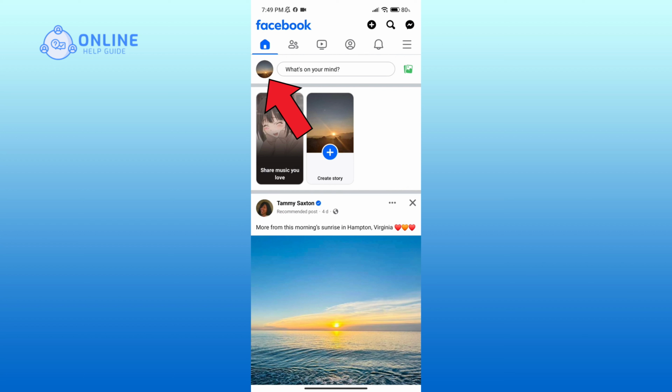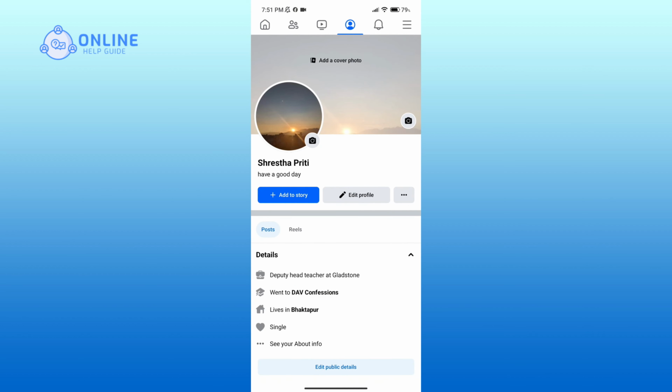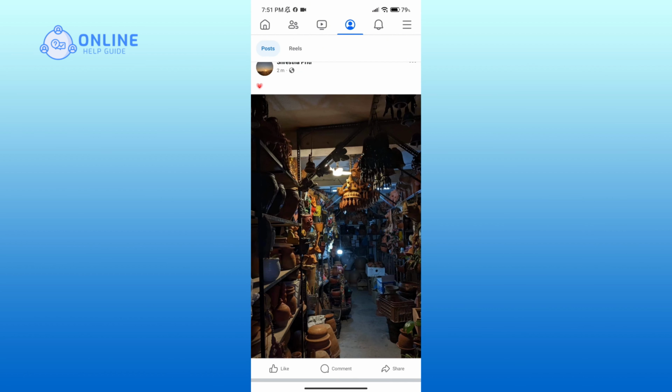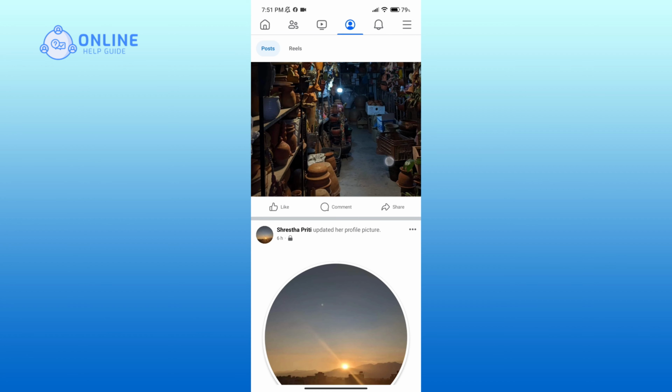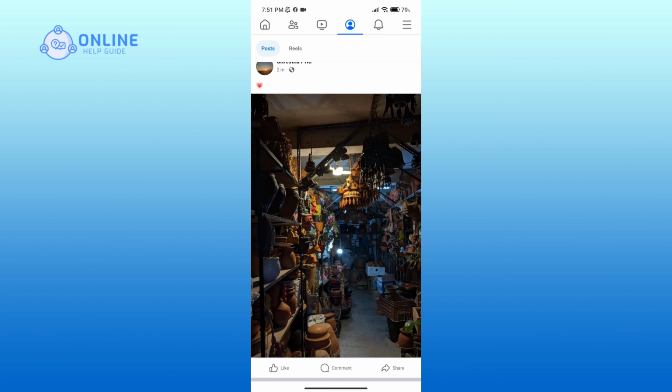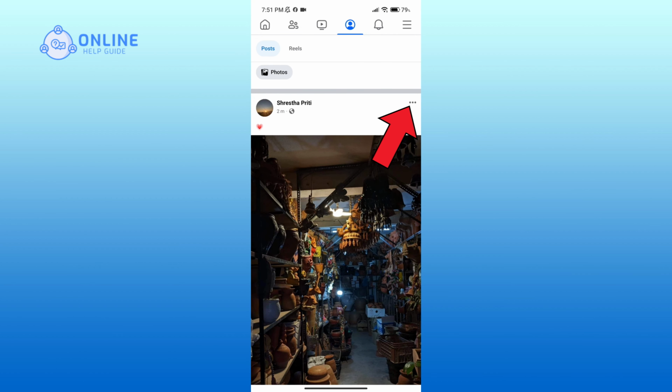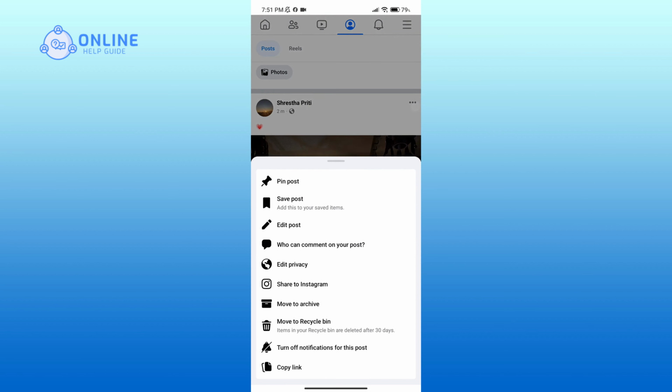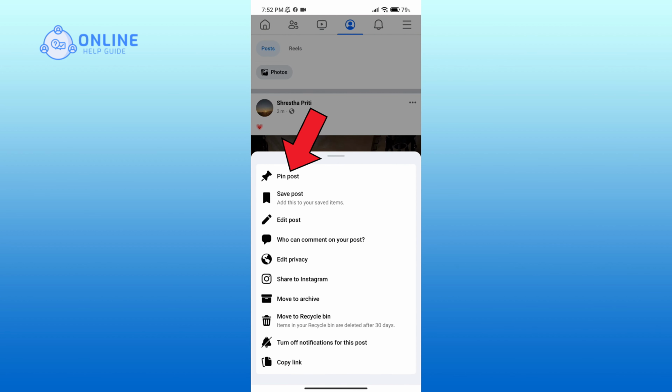Now go to your profile page by clicking on the profile picture in the left hand side of your screen. Scroll down your screen and here you can see the post that you had made. Click on the 3 horizontal dots of the post that you wanna pin. Then click on Pin Post option.